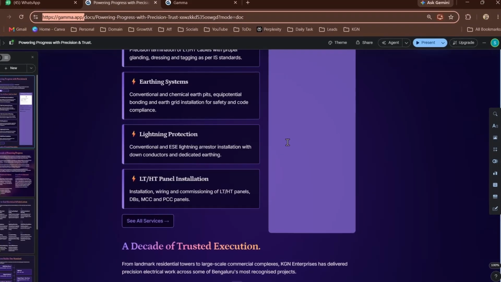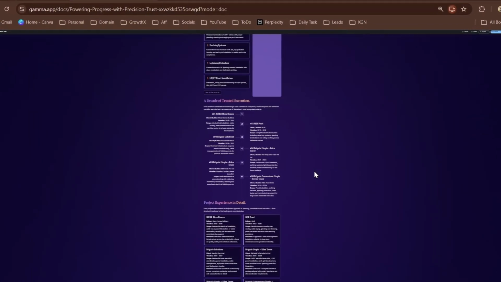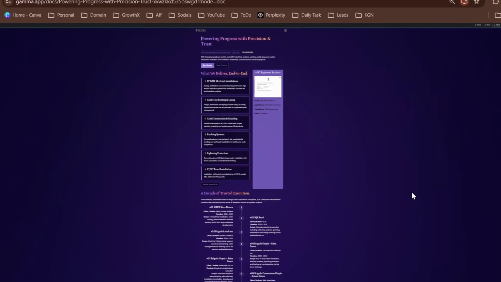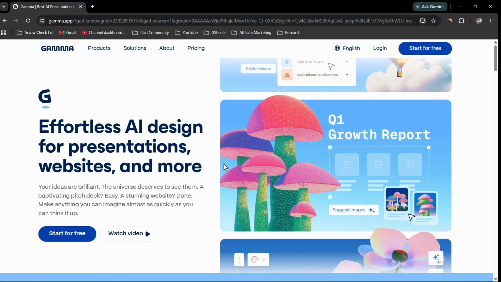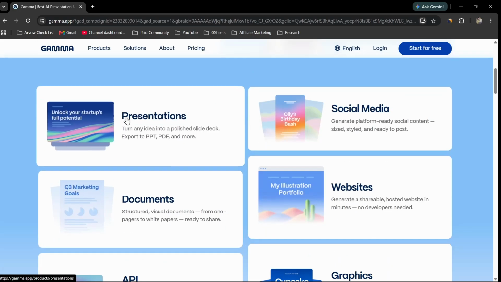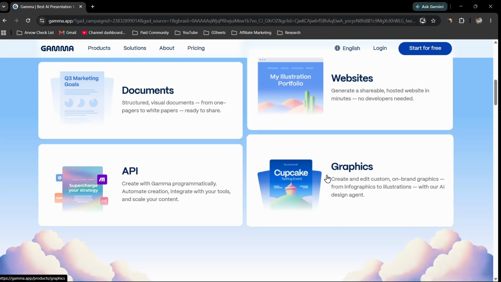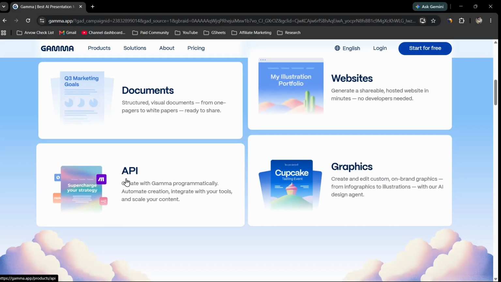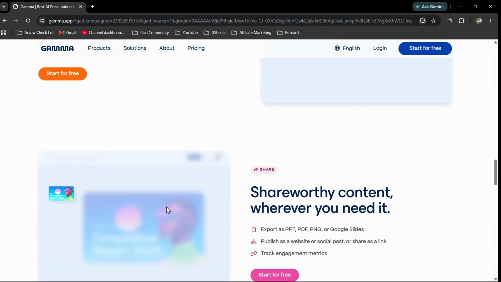Today I want to show you how you can create effortless and easy presentations like this, just like this, using Gamma. Now, if you're not familiar with Gamma, Gamma is an effortless AI designed for presentations, websites, and more. Now, it can do a lot of things where it can create a presentation, social media posts, documents, websites, illustration, portfolios, graphics, and also it has an API where you can create Gamma programmatically, automate creation, integrate with your tools, and scale your content.